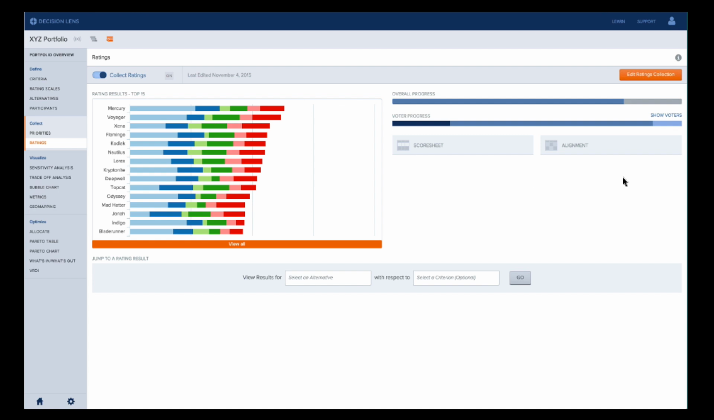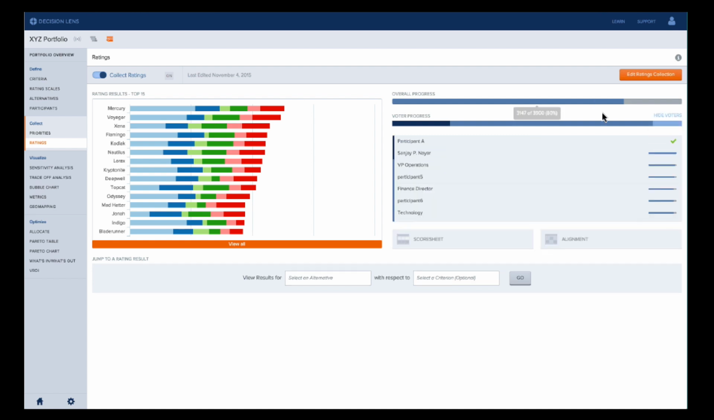I also have a snapshot of progress, so I can see that out of all the overall ratings that I've requested my subject matter experts to provide, we're 80% of the way done. I can also have this broken down by how many are completed, how many have started but not completed, and how many have not started at all. So it's a much easier way for us, as portfolio owners, to track whether people are doing what I've asked them to do, and I can even get down to the individual voter level to see who those folks are that have not started and what percentage they have completed. So it gives a lot more visibility.